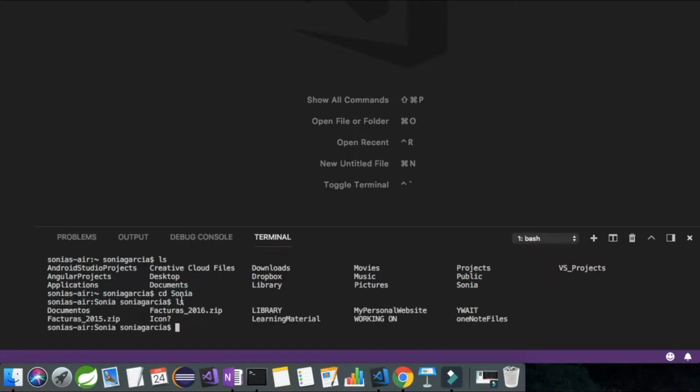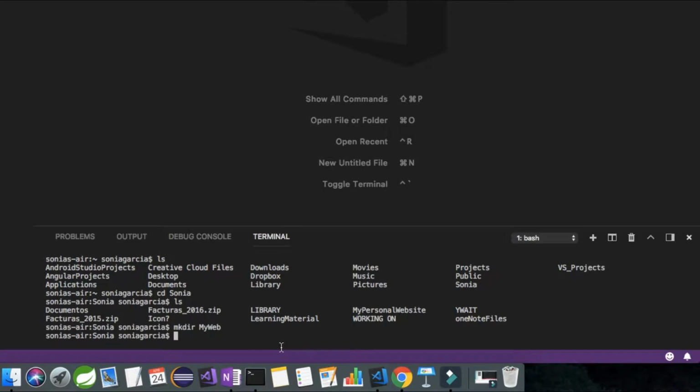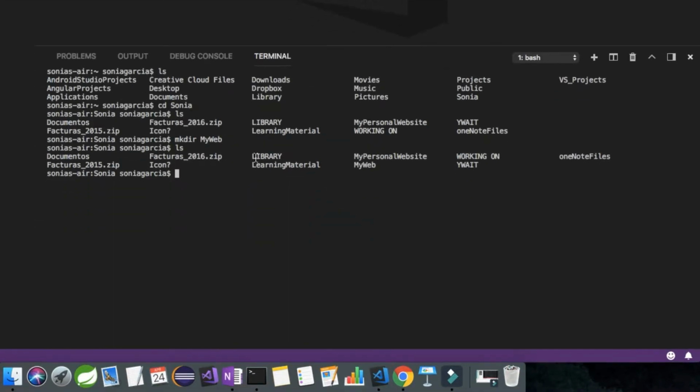If I list it, I have all the folders that this folder contains. And this is where I want to create my project. So I need to create a new folder. To do that, mkdir. This is the same command for Windows and Mac. And the name of the folder we want to create, which in my case is going to be my web. So now, if I list the directory, my web is here. If I want to navigate to that folder, again, cd and the name of the folder, which is my web.